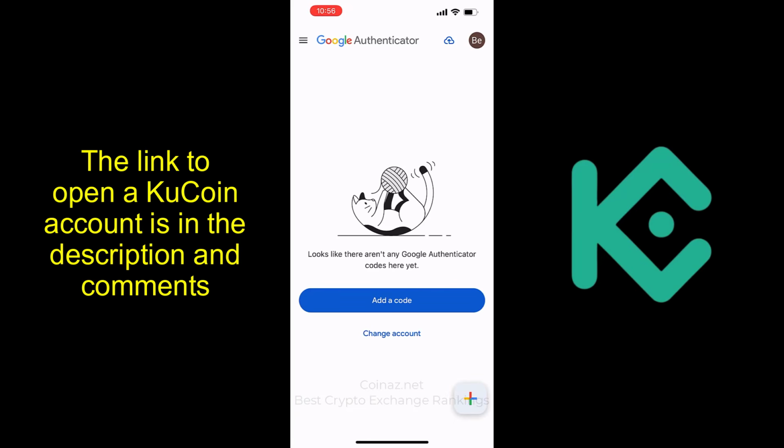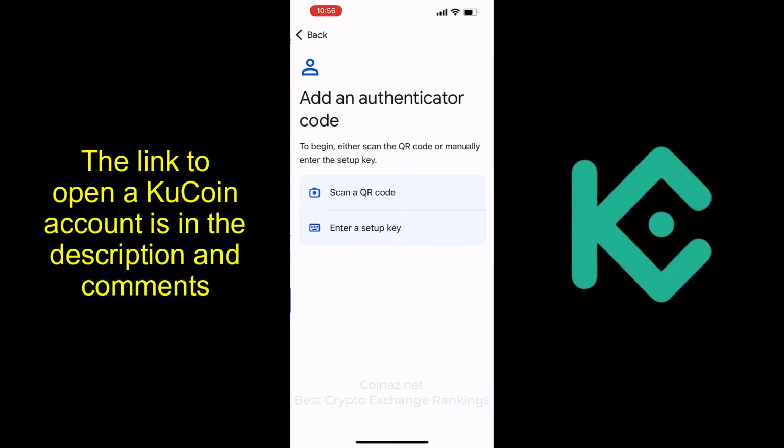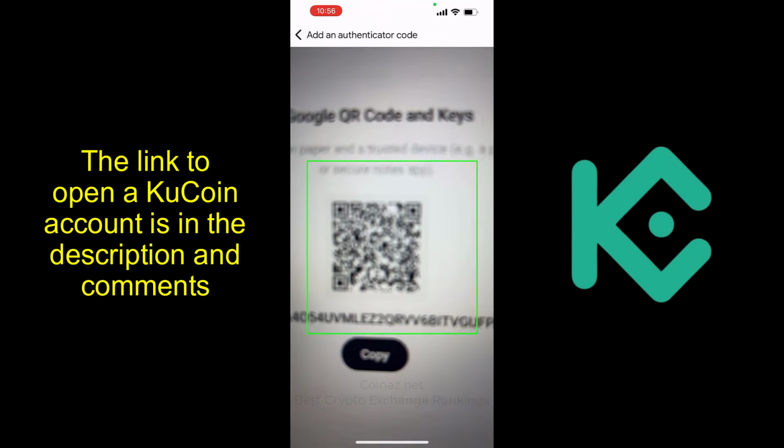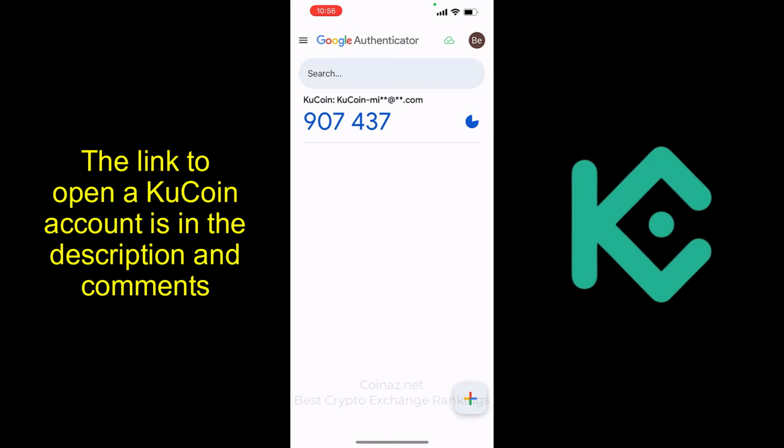Click Add a code. You can scan a QR code or enter a setup key. I'll choose Scan a QR code. Click Allow to let Authenticator use your camera and start scanning the code. This is the Google Authenticator code.